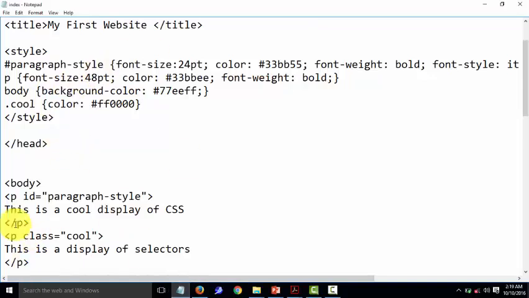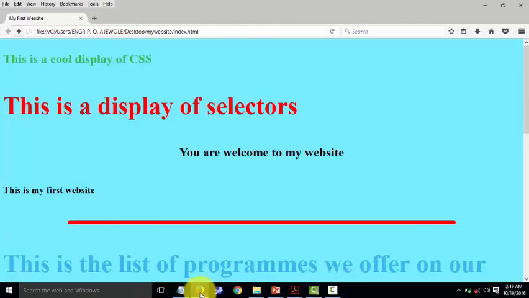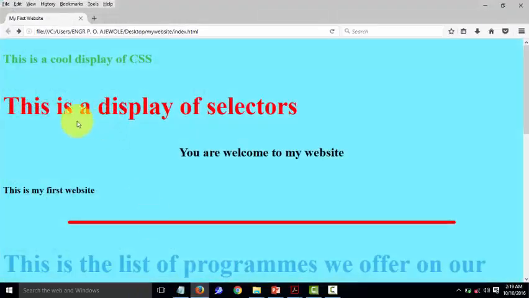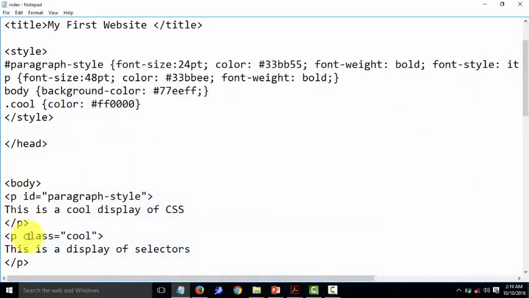That one is the paragraph style. You can see that is a font 24. But that of a cool, this is a display of selector. And I select the color to be FF00, but it is also giving it a font size that is big. Because we have said let all paragraphs be big, but this particular paragraph is having a class called cool. So the HTML selector will apply all this to all your paragraphs, but any paragraph with a particular class is going to add additional properties to it, applied to that class. So I hope you get this point.